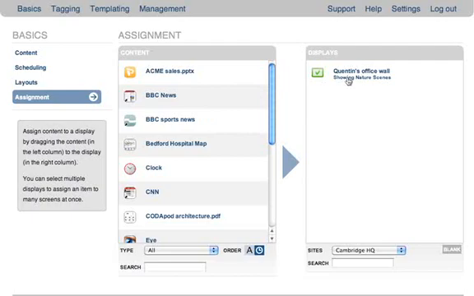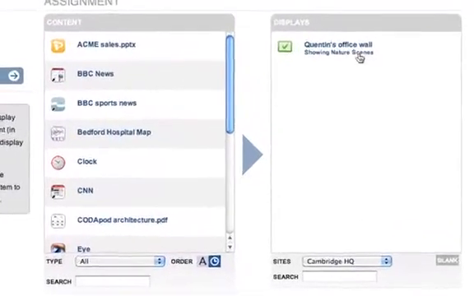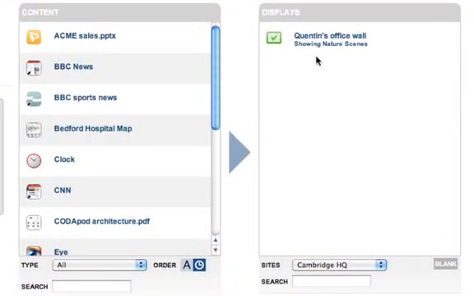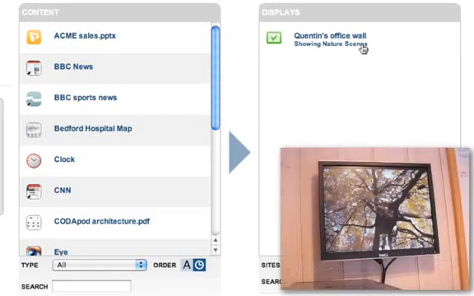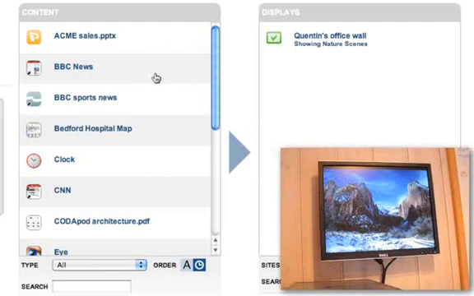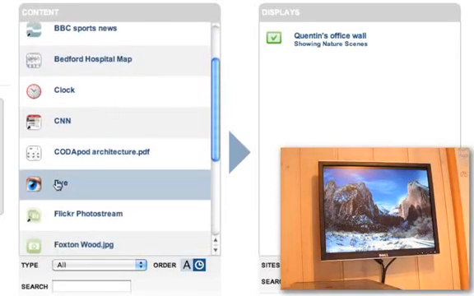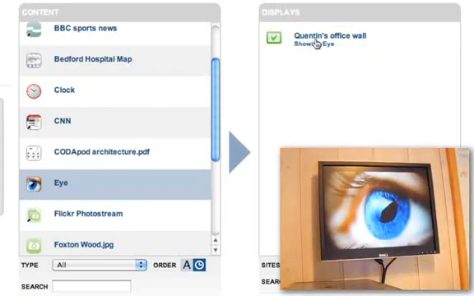Here's a very simple example. Over here we can see this display and the fact that it's currently showing a playlist called Nature Scenes. Now let me switch and show you the screen. Very simple image slideshow. Now, I've uploaded this particularly striking image of an eye onto CODA, and I'd like to put it on that screen. I simply drag it from the left to the right, and you'll see that the screen changes almost instantly.